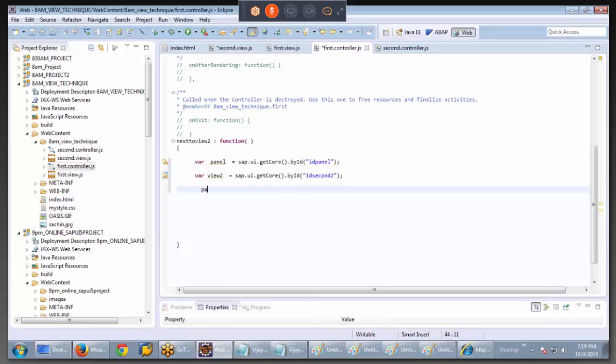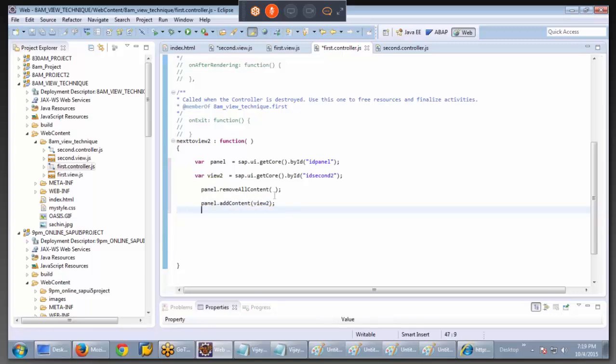Now it's very simple. Panel dot, you can use removeAllContent. There is one method here, removeAllContent, and after that panel dot addContent. And why don't you add view 2 here? That's it. So from the panel we are removing the existing view 1 content and we are adding view 2 content when the user clicks on the next button.